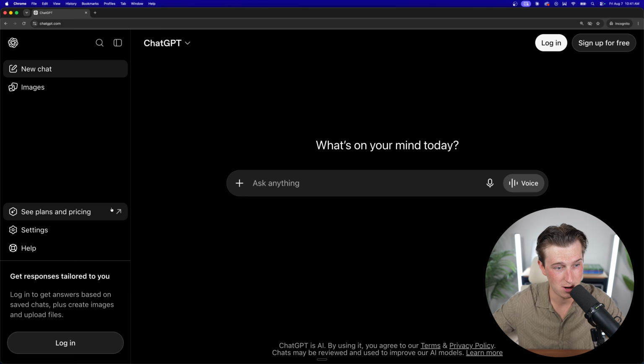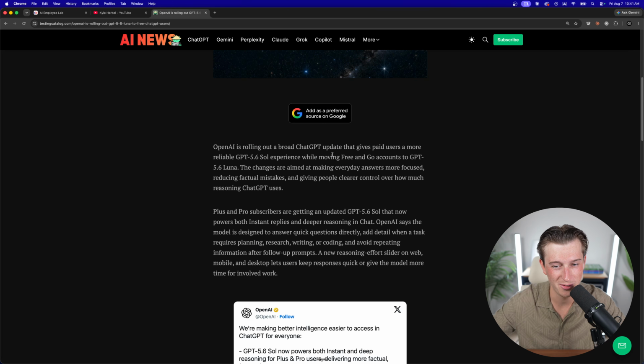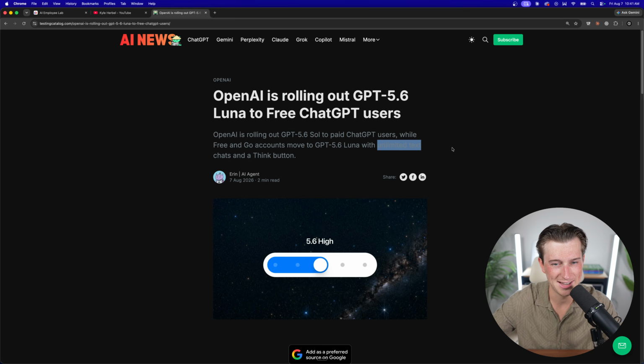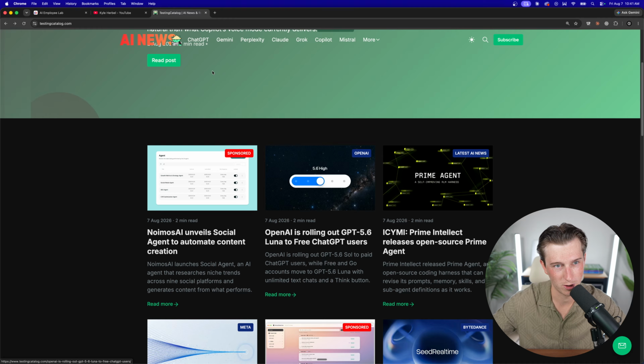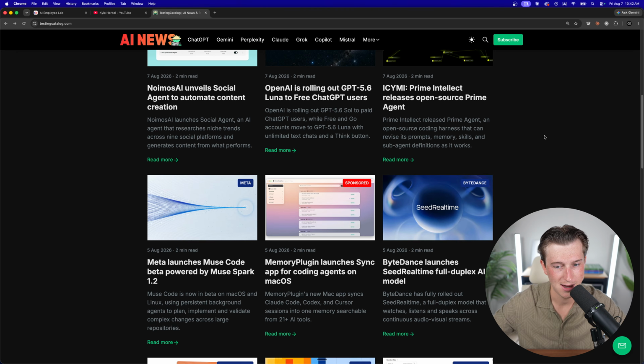But once you log in, apparently you can now use Luna, and that's a really good model for what they're giving you for pretty much free, for not actually having to pay. Also, unlimited text chats and a think button is absurd for a completely free to use tier. Really cool stuff that OpenAI is starting to roll out to be a little more competitive with Claude, obviously, and trying to make sure that they can stay in this AI game.